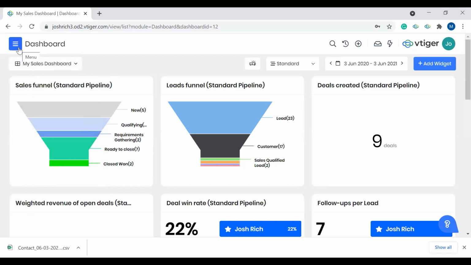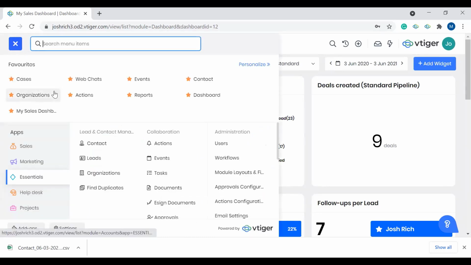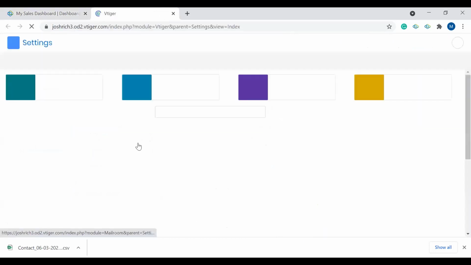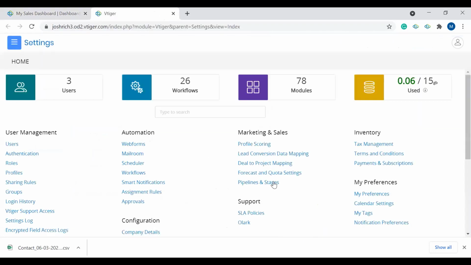So let's start off with the first feature I want to cover in this demonstration, which is forecast and quota. And to get there, we'll go into menu and then settings. Wait for it to load. And then under marketing and sales, we'll go into forecast and quota settings here.